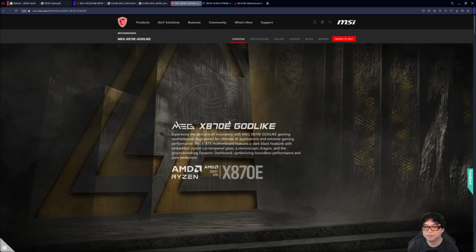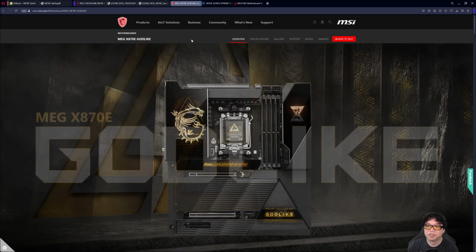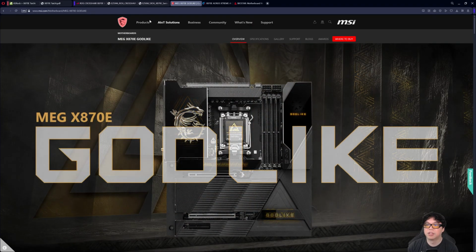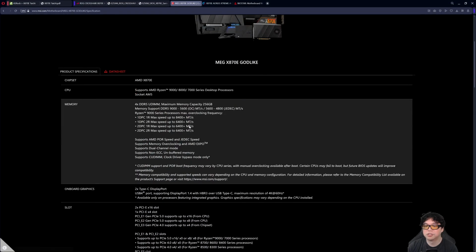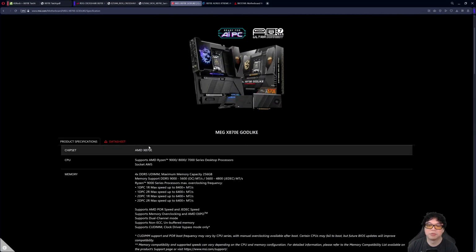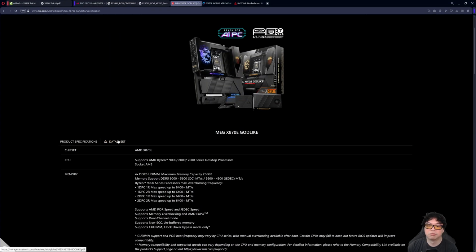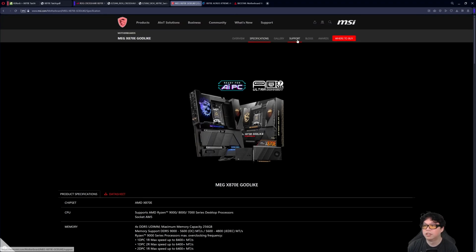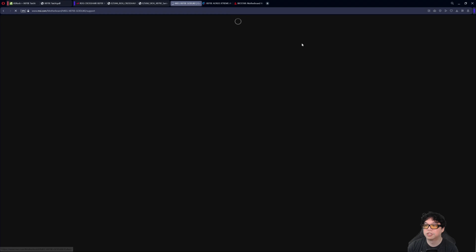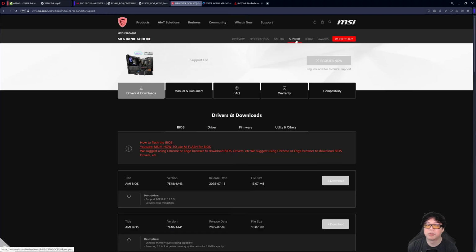So with MSI, we're looking at the X870 Godlike here. Very similar to ASUS, they have their top menu that we're going to ignore. Then they have the submenu in the upper right. So you have the overview, the specifications, and all this stuff. The nice thing about MSI is the data sheet is highlighted there, so if you want to download the data sheet, you can do that. And then the support page is where you would go. So remember, it's always that submenu support, not the main one at the top.